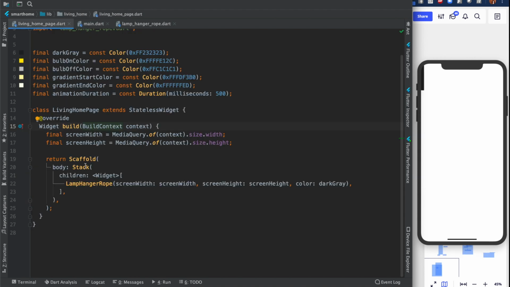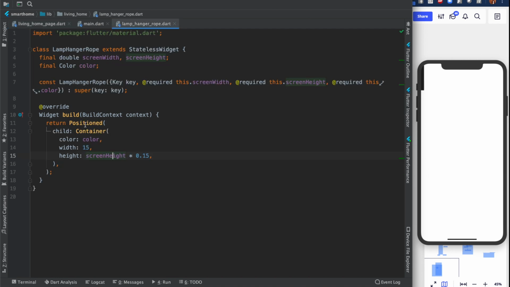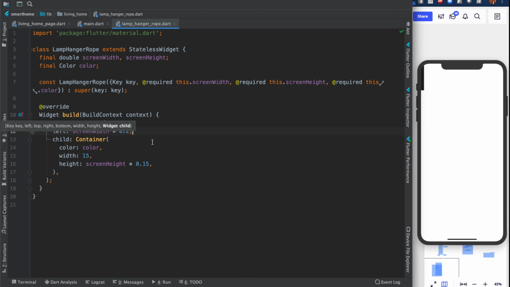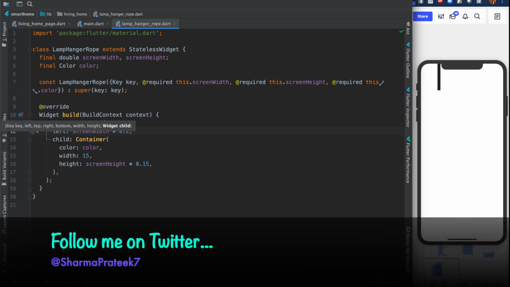But we need to position it. Since we are in a stack, we have the option to give some position. From the left hand side, we will position it with the screen width into, for me it is 20% from the left hand side. This is why I have taken 0.2. 0.2 is nothing but 20%. So this is how it will look.